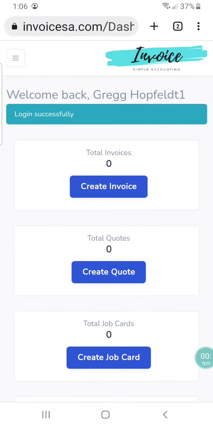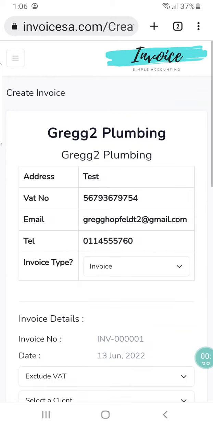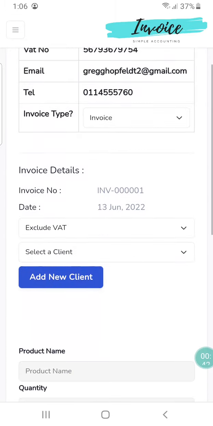But what I want to focus on now is creating an invoice, a quote, or a job card. These all work the same way, so I'm going to show you how to create an invoice. Click Create Invoice. You will see your business details at the top. There is a line Invoice Type.